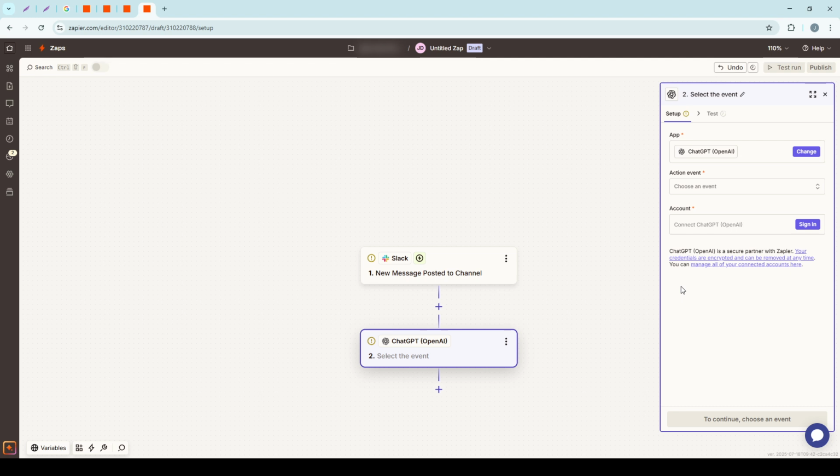That's all there is to it. By following these steps, you now have a powerful automation setup to connect Zapier with ChatGPT. It's a brilliant way to save time and ensure your processes are efficient and reliable.